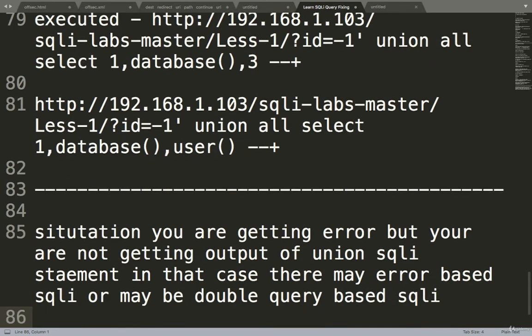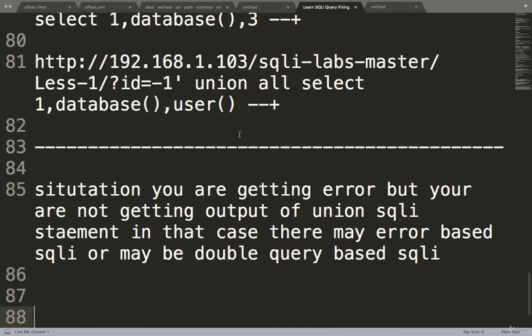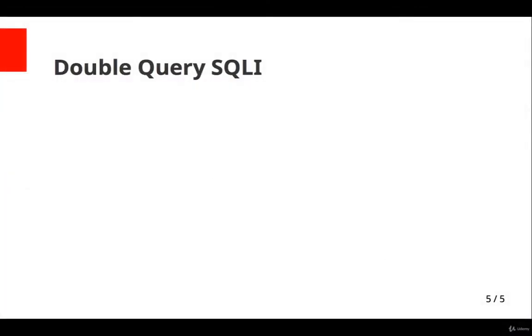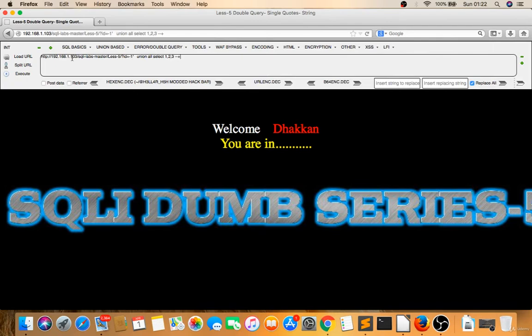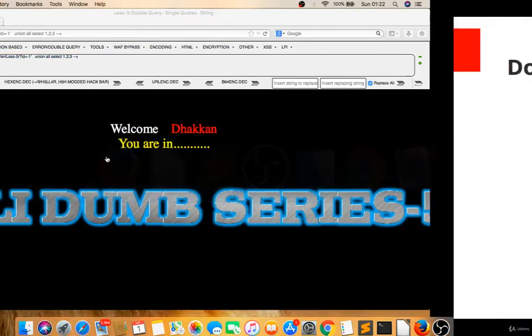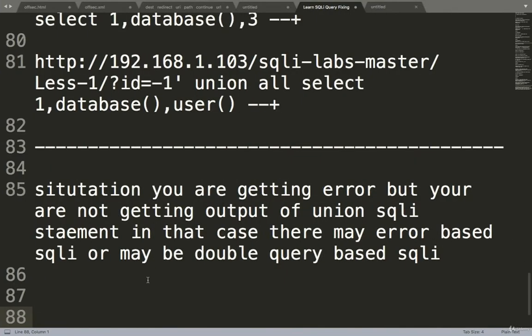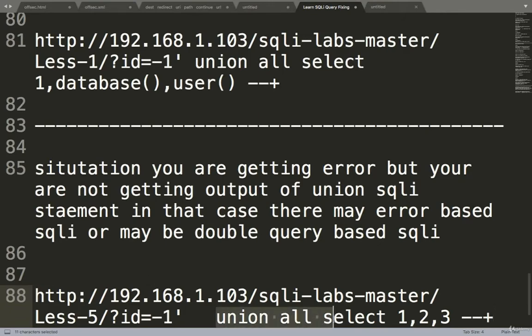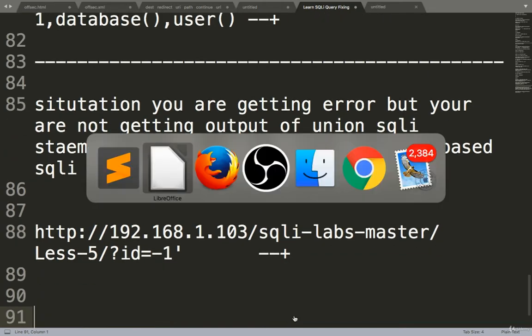See, fixing is necessary, okay? So on lesson 5 we have fixed it. Let's go to the browser. On lesson 5 we have fixed it by single quote and minus minus plus. So if I have to attack anything, I have to attack there only, after the single quote and before the minus minus plus. So this will be your playground now. You can try over there.